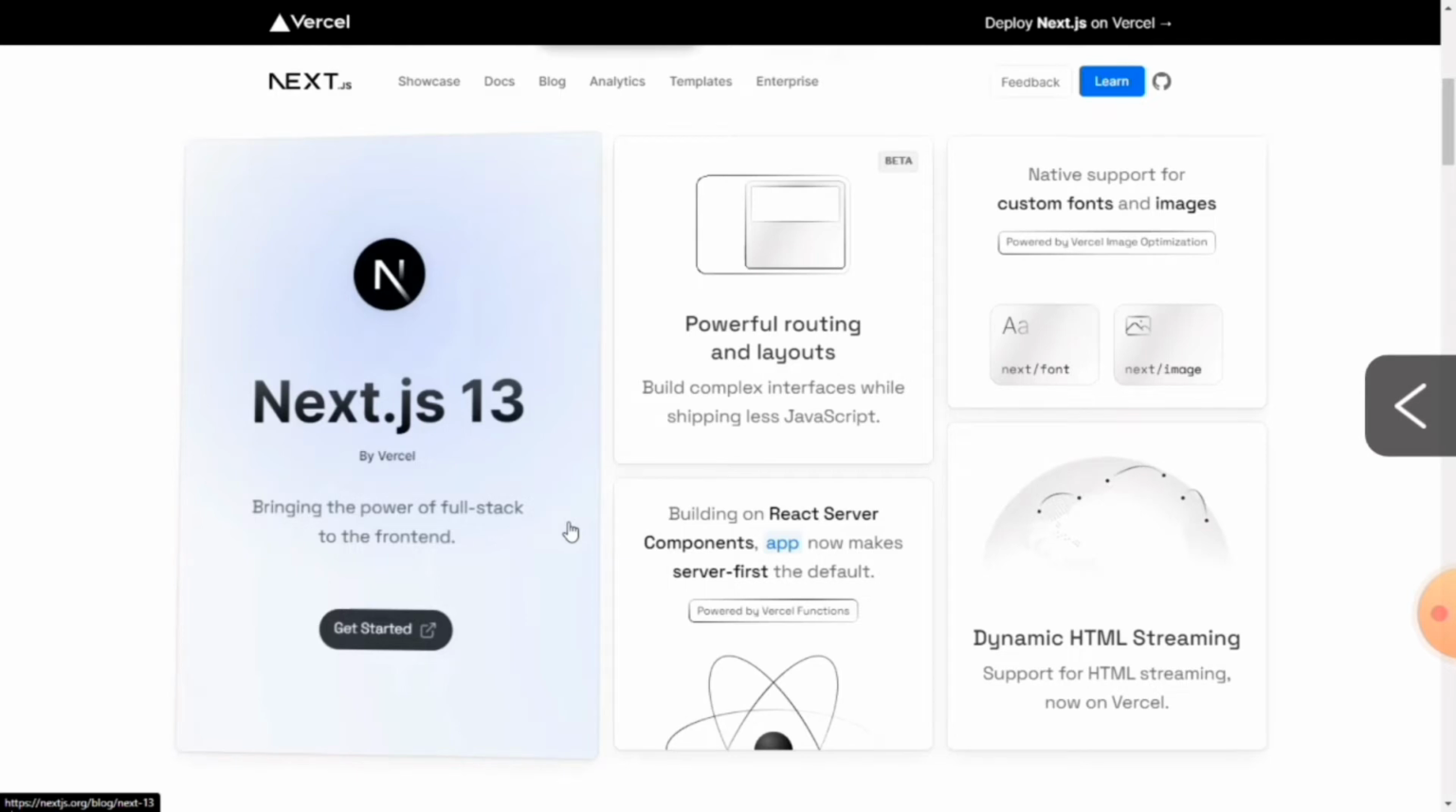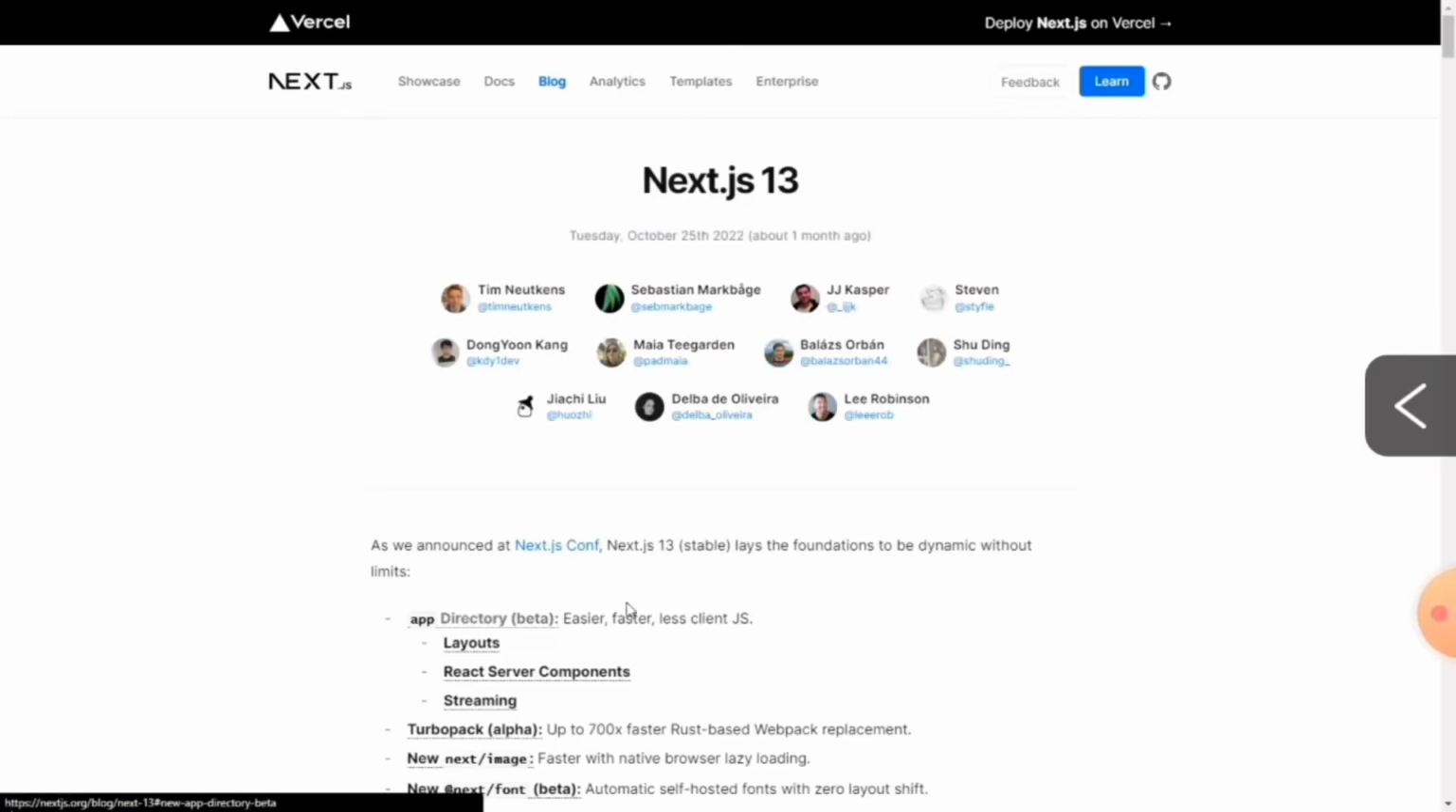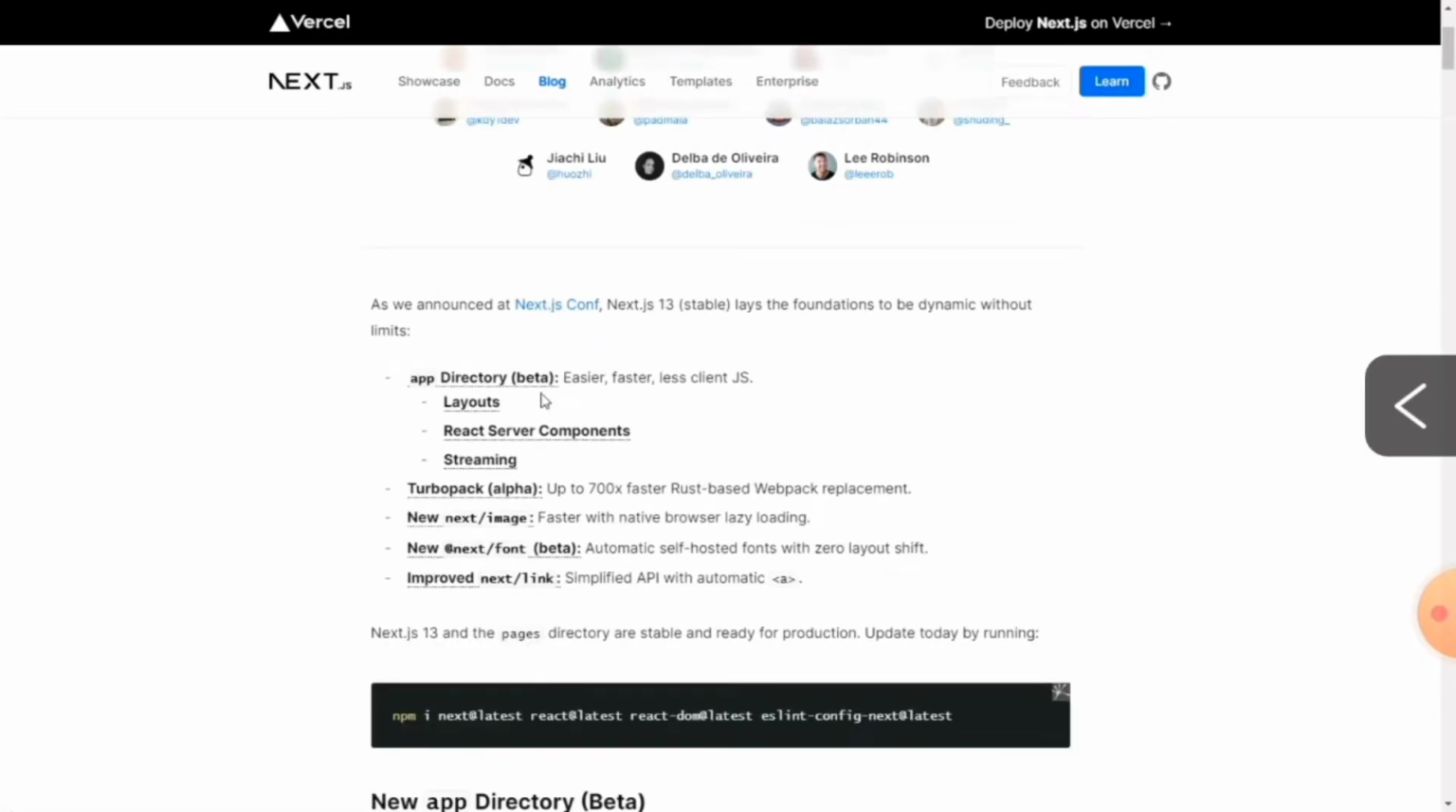First let me show you the features of NextJs 13. You can see Get Started. Click on this, and now you will be on this page. You can see new app directory, new image, new font, and improved next link. These are the new features of NextJs 13. In NextJs 13 you will find this new app directory, but right now it is in beta, and soon it will be out of beta.